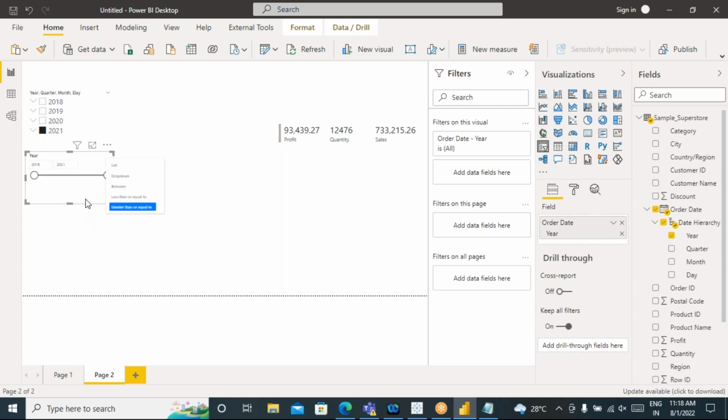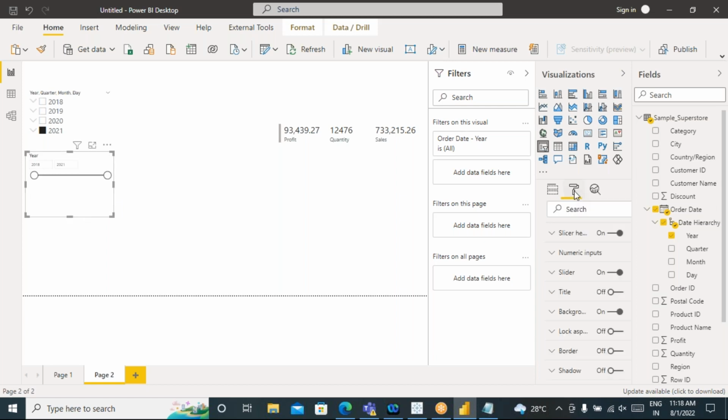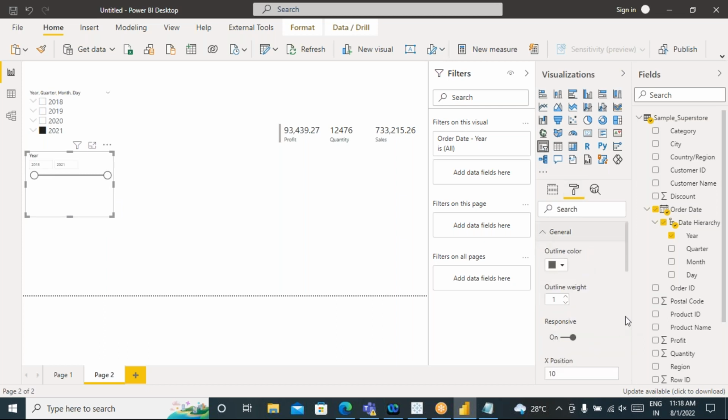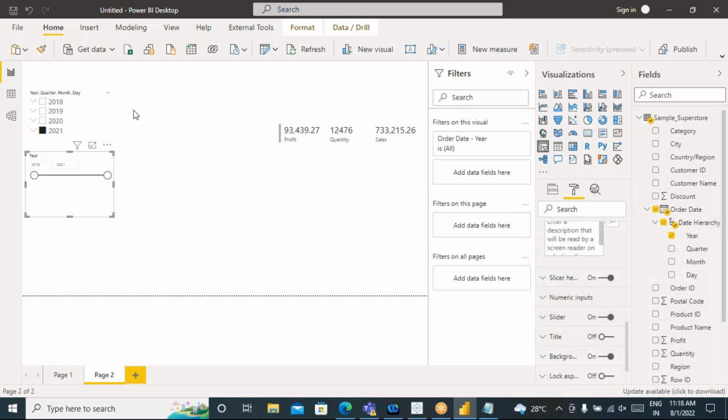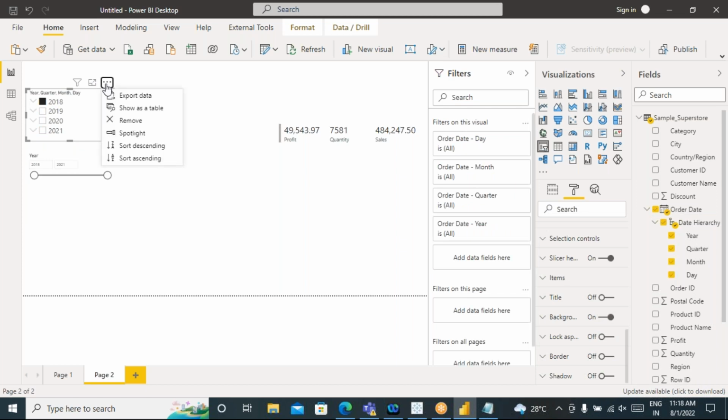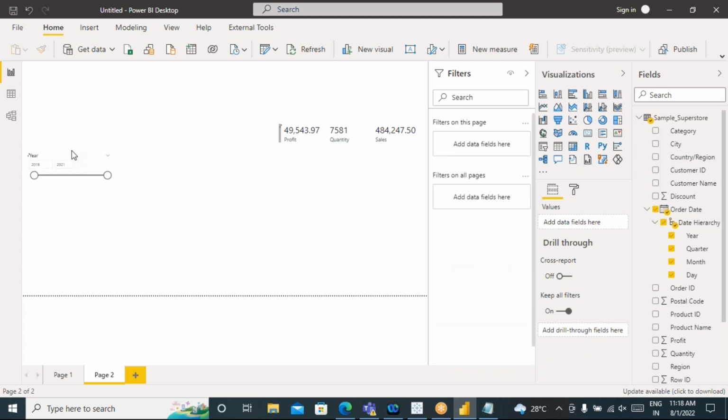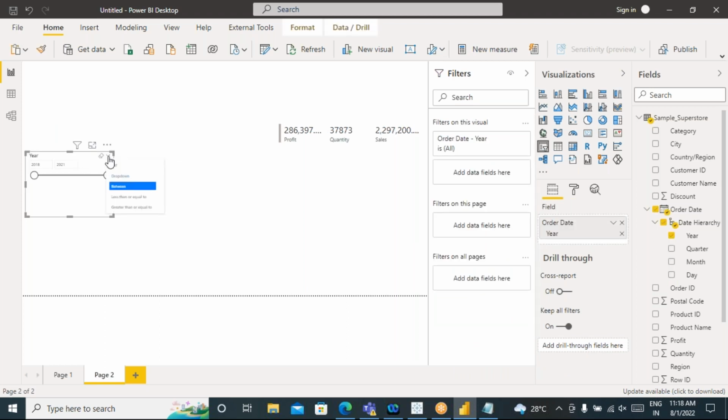So mainly what I want to show here is, when you select this particular year and go to the format, here in general you can see slicer headers, numerical. Let me remove this slicer. Okay, so I will take this slicer as a list of values. Now you can go to format.